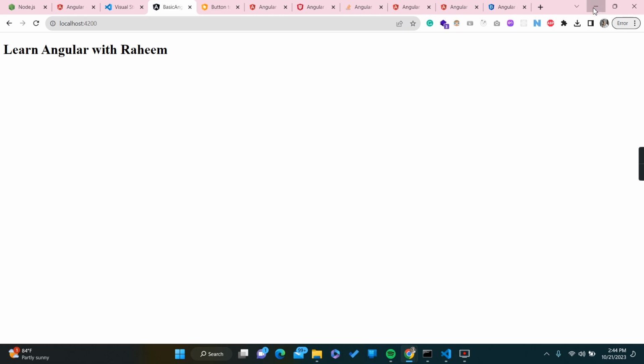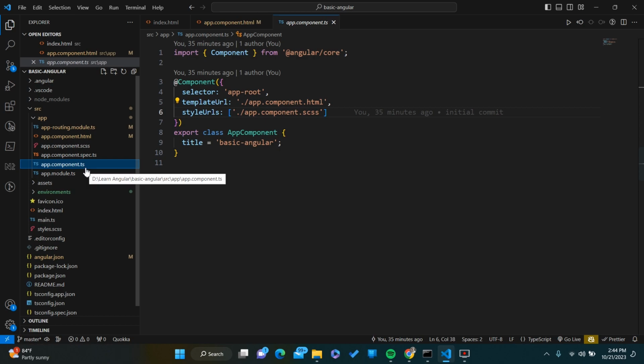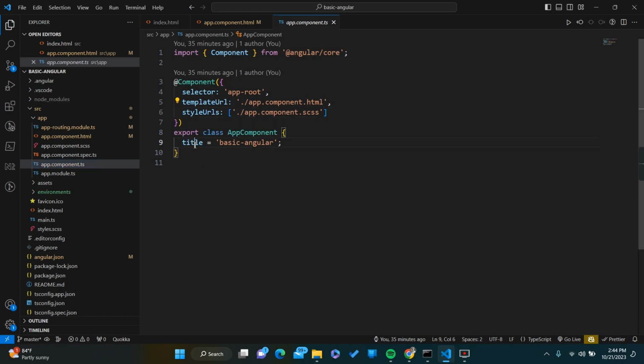So right now I'm going to show you how to show the list of items in the template, how to define a variable, and how to show the string in the HTML. Everything I'm going to show in this video. Let's open this app component TS. You can see the title. So it's a basic Angular.